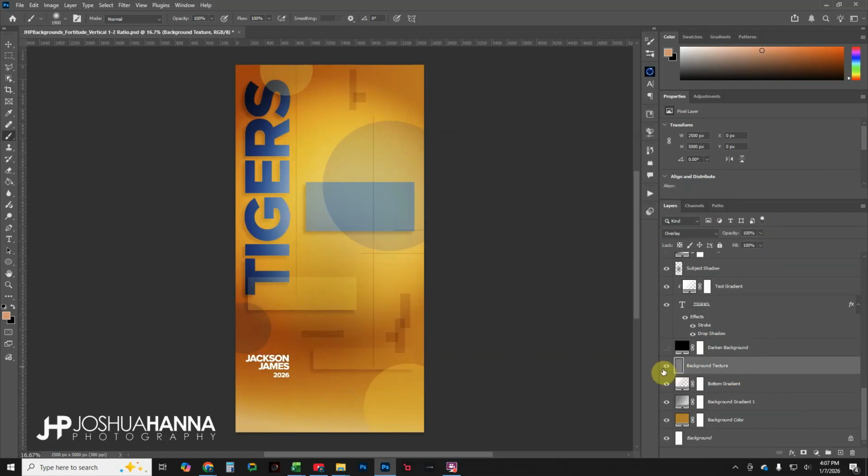Here's some background texture. This is being added because there's so many gradients across this background. This texture is just going to give a little bit of interest, but it's also going to really help with color banding across that background.